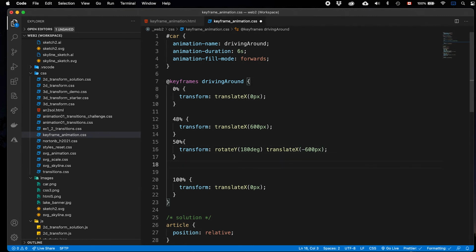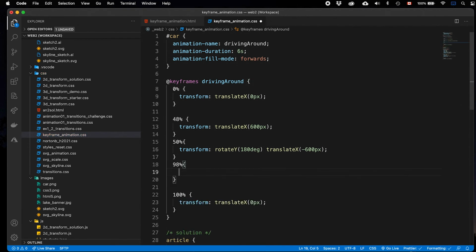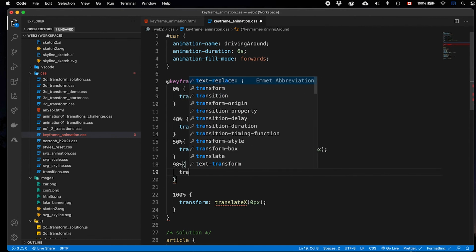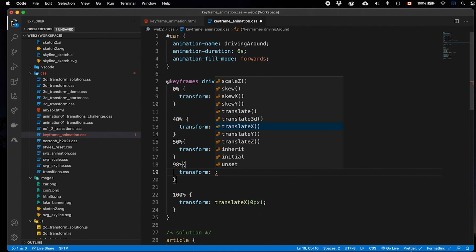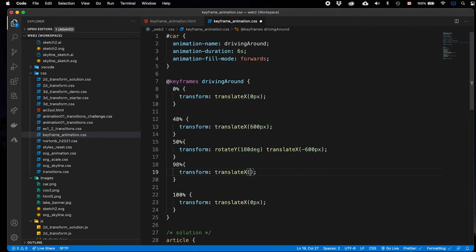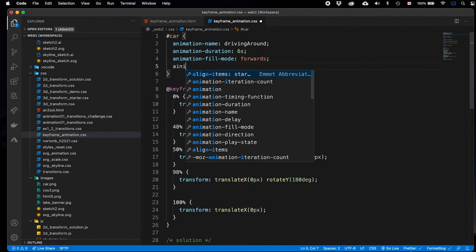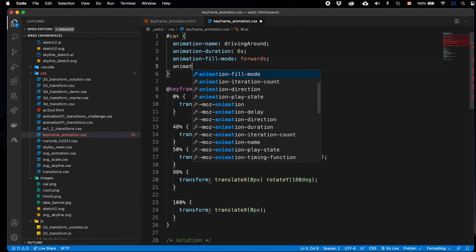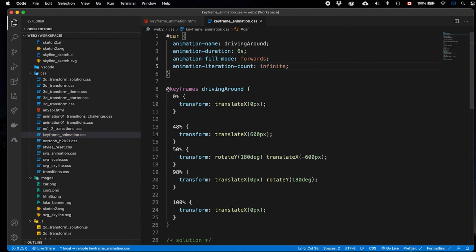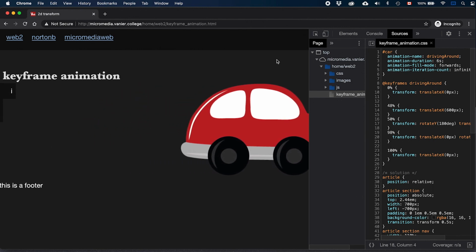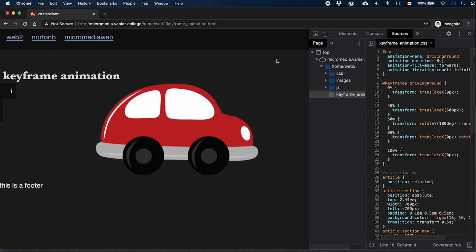After that, it's going to come back, and I'm going to go to 98%, so just when it gets almost back to the end, I need to do this the same in reverse. So I'm going to translate it back to 0 pixels as I'm doing the rotation, 180 degrees again. And let's see if I've got this right. So I'll upload that and come back to here. Oh, and I'll add the infinite again. So animation-iteration-count, and we'll put it back to infinite. We've got the flip and the flip, and there we go.